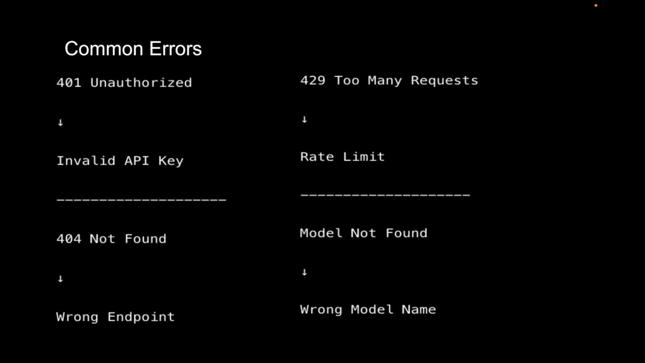Another common error is 429, too many requests. This means you have exceeded the allowed request rate or your available quota. If you are testing repeatedly, this is something you will eventually see. Finally, remember that network issues can also prevent requests from reaching OpenAI. The important thing is not to panic. Read the error message carefully. It usually tells you exactly what's wrong.